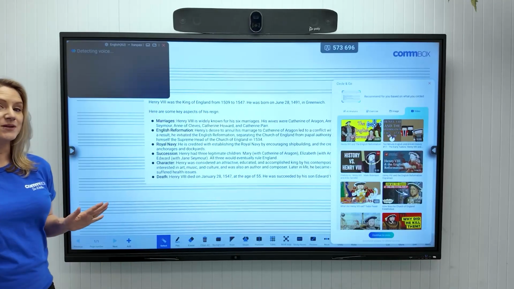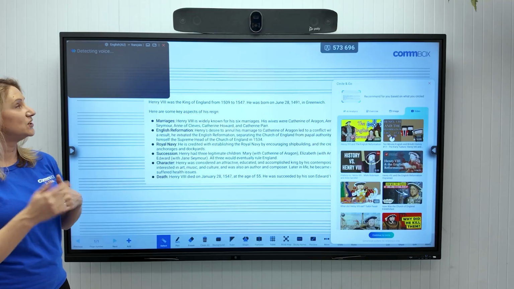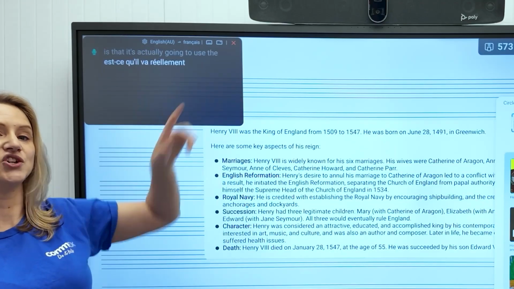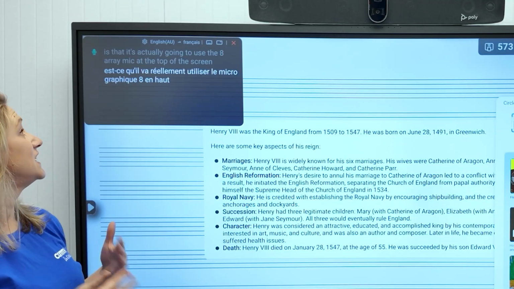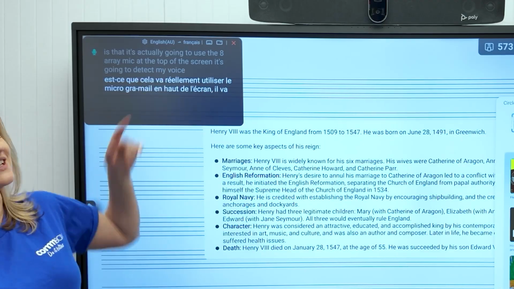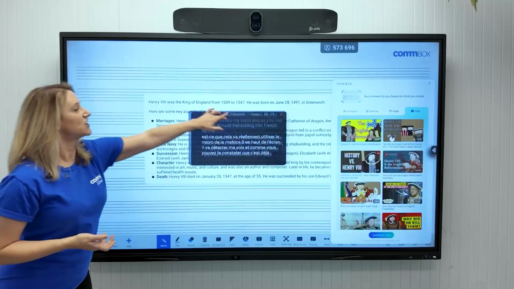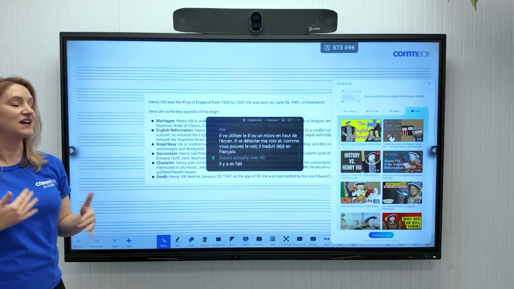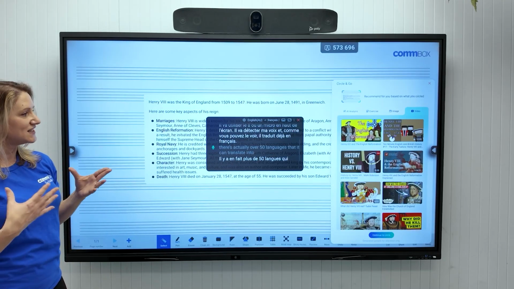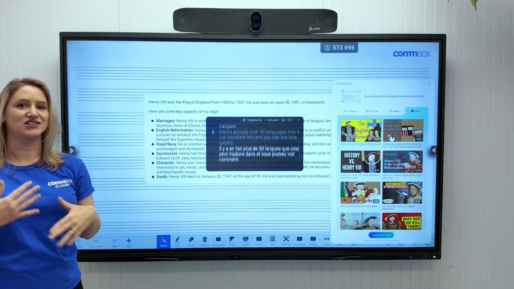So the reason I don't need the pen for this is that it's actually going to use the 8-array mic at the top of the screen. It's going to detect my voice. And as you can see, it's already translating into French for me. There's actually over 50 languages that it can translate into. And you can see how quickly the translations come up.